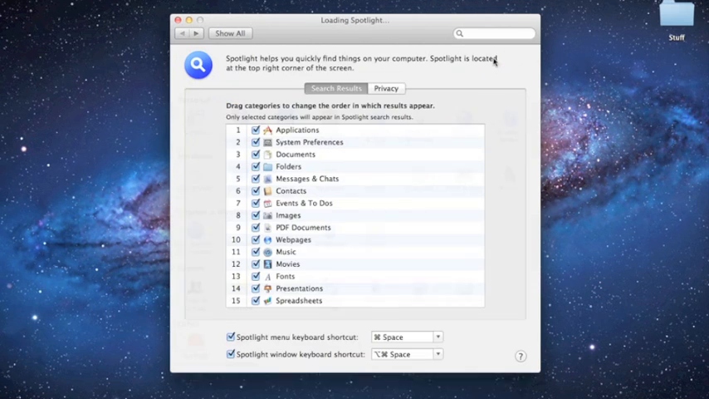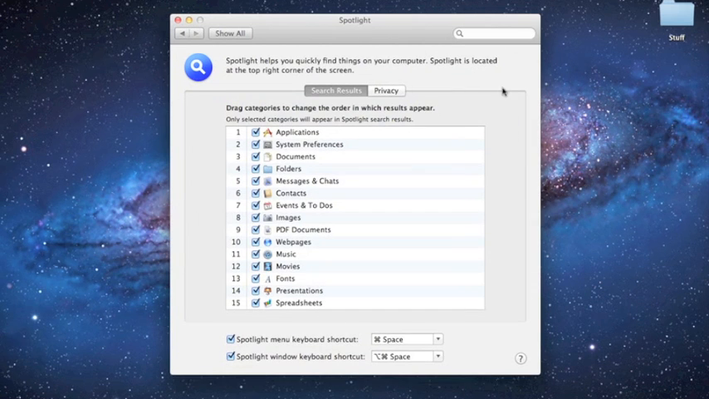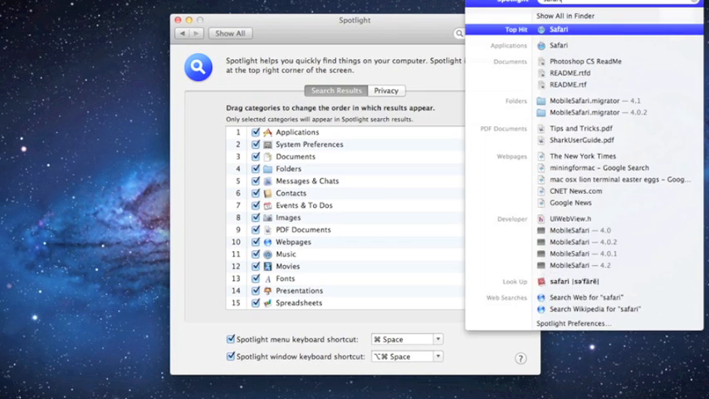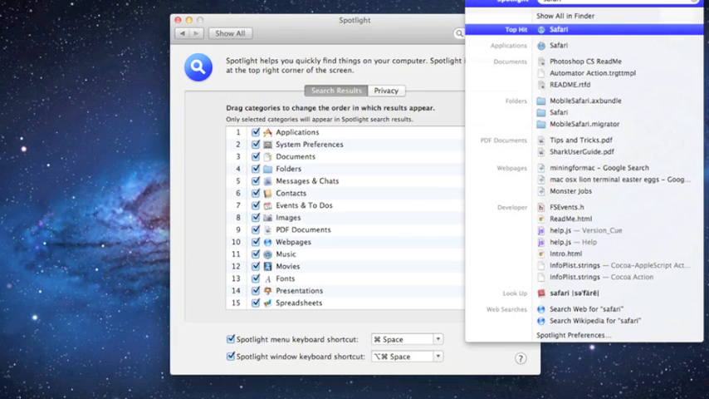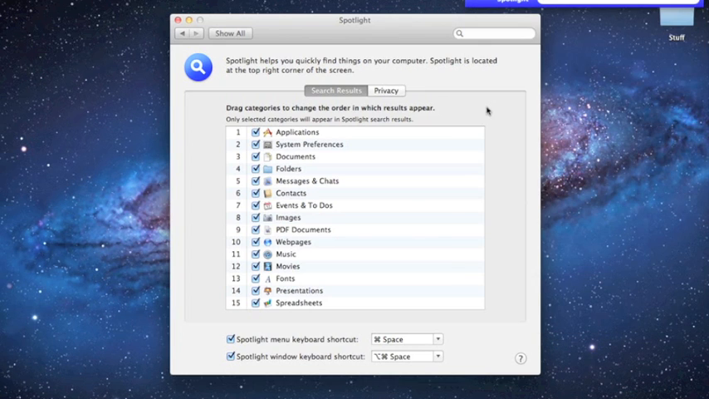Spotlight. For those of you that don't know what Spotlight is, it's this little magnifying glass here. It lets you search for whatever you want. So let's say I want to search for Safari. It's right there, Safari. It's very useful. It can also be quickly accessed by holding Command and pressing the spacebar, like that.